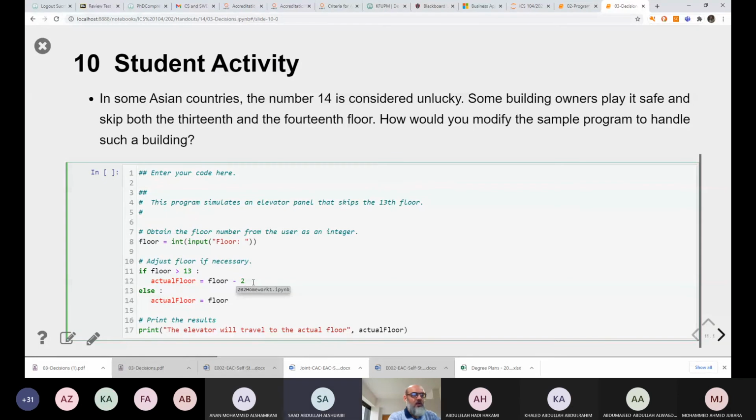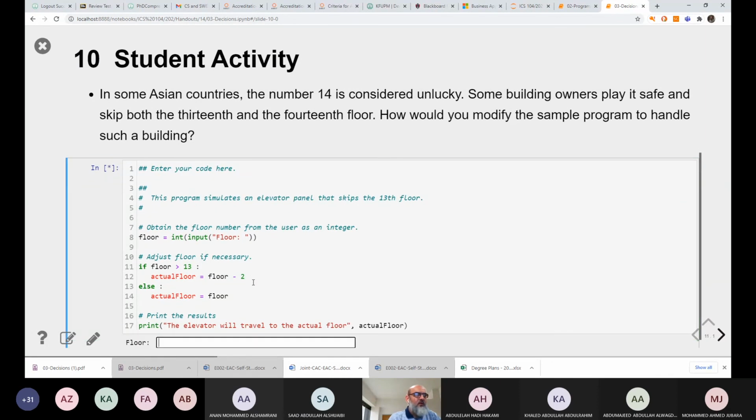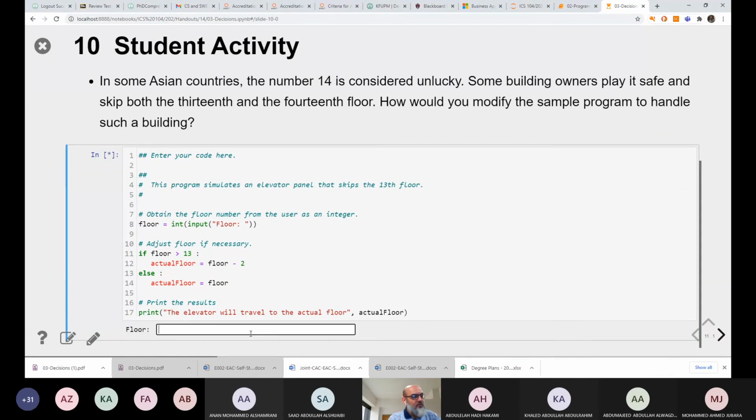Excuse me. So now when I run it, oops, what happened? Okay. So now when I do shift enter, and if I put, for example, 18, now it should give me 16 because I skipped both 13 and 14.